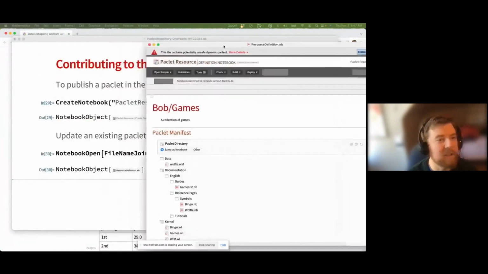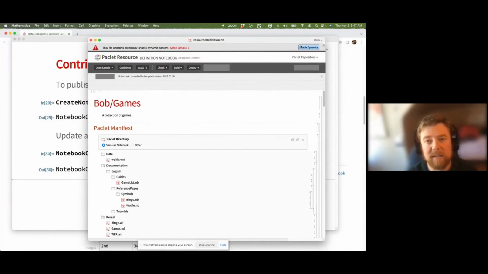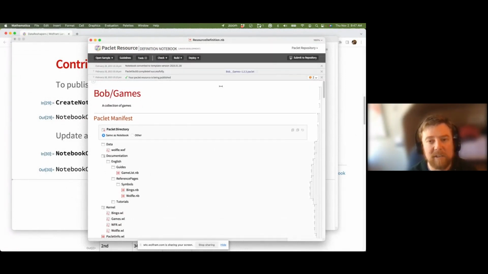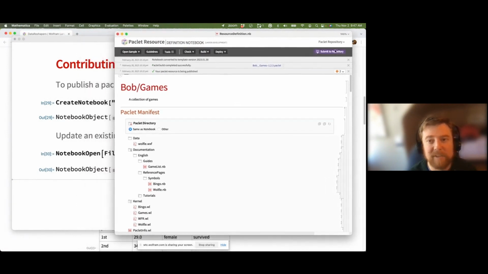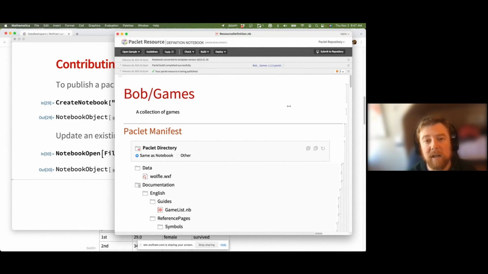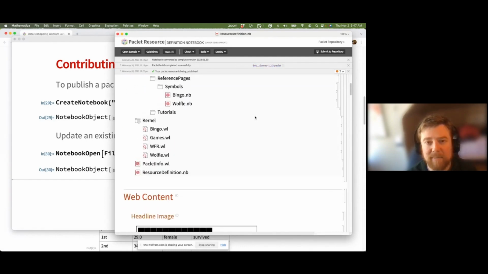And I'm going to update a Paclet that I've already published. So you can see this is the definition notebook that I created previously. Let me magnify this. And this didn't magnify, but you can see in February, I published version 1.2.3 of my games Paclet.